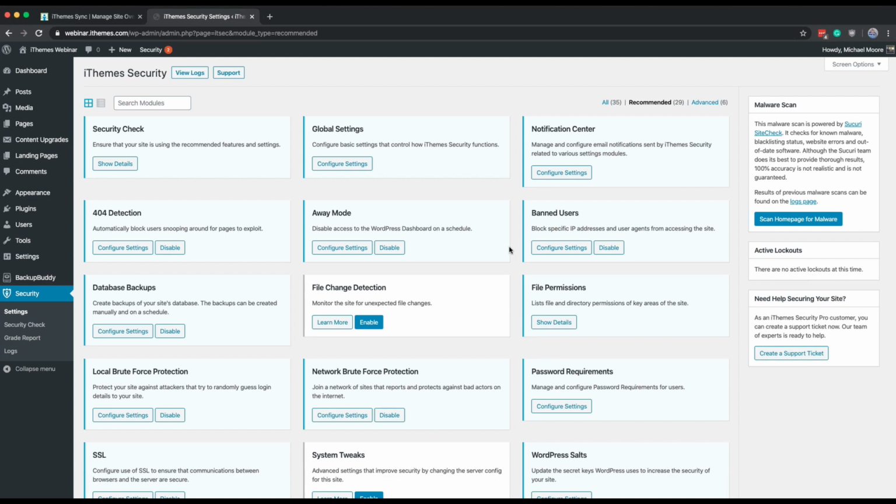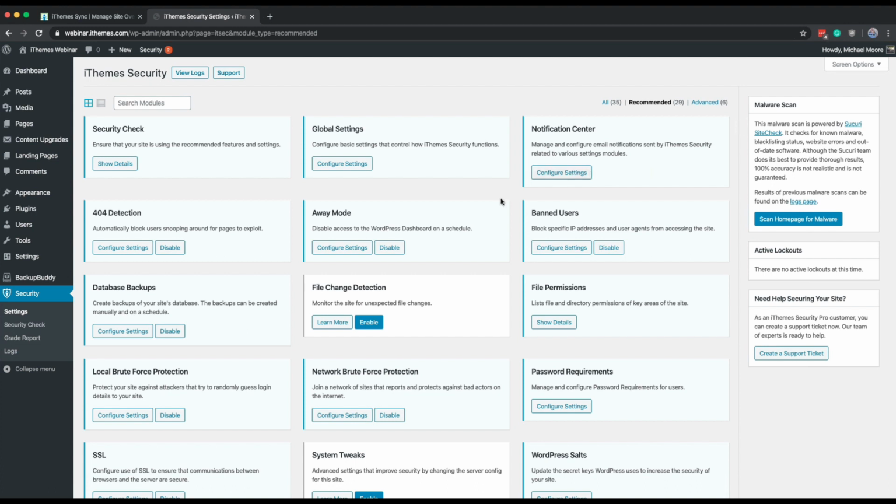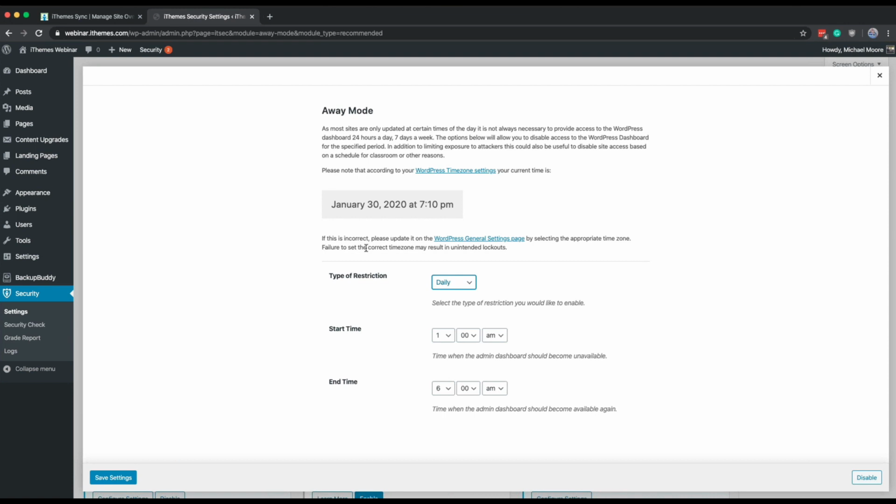So, a question on away mode we had pop in a little bit ago. Janet asked, she said she had a client who locked themselves out by activating away mode. Is there a way to bypass that? Yeah. If you go to the iThemes Help Center, I think it might be under frequently asked questions, there is a way to disable all of the settings by adding a constant to your wp-config.php file. You can also reach out to support and they can help you do that as well. You can also manually disable the plugin, but from the front end, there's no way to disable it.